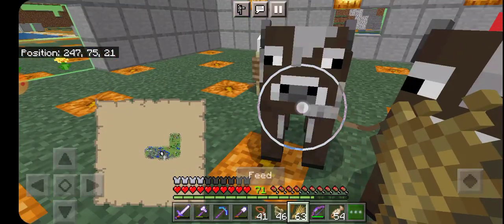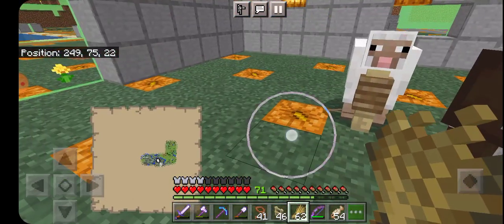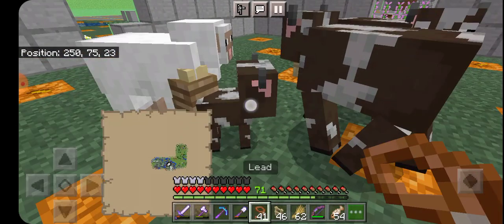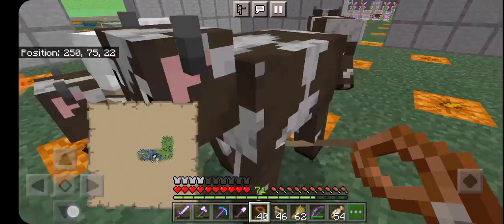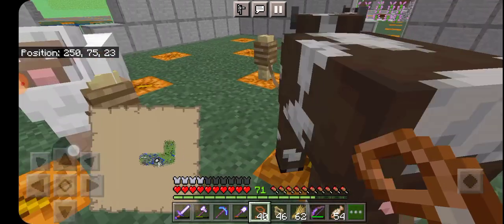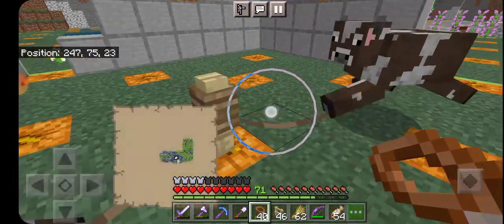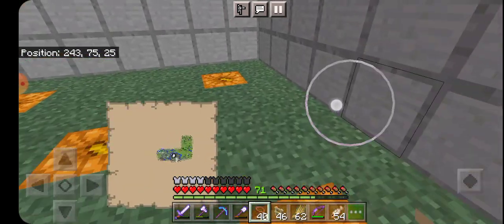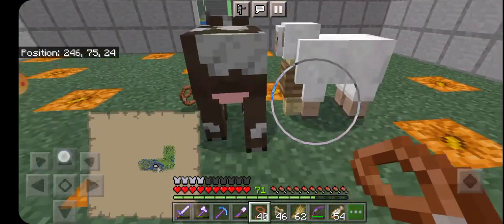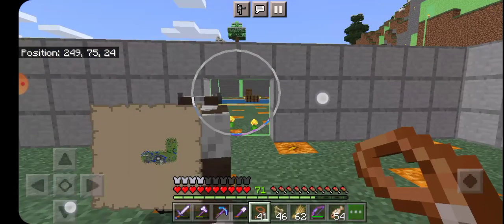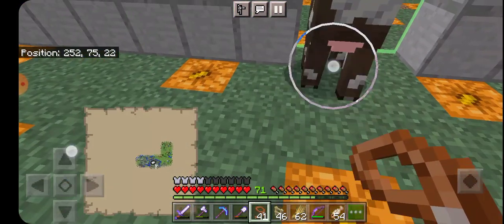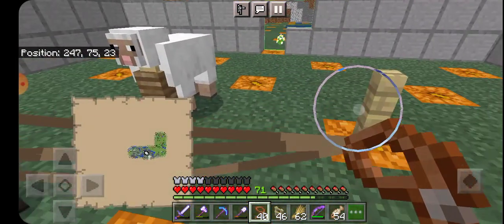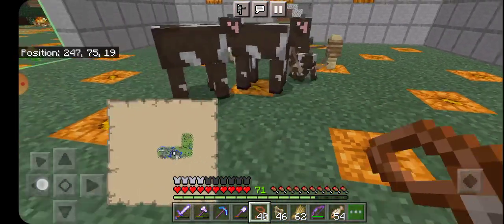You get a feeding. Then you get a leash. Then you get a leash. You get a leash. I said you get a leash. There we go. Now all three of you are tied there.